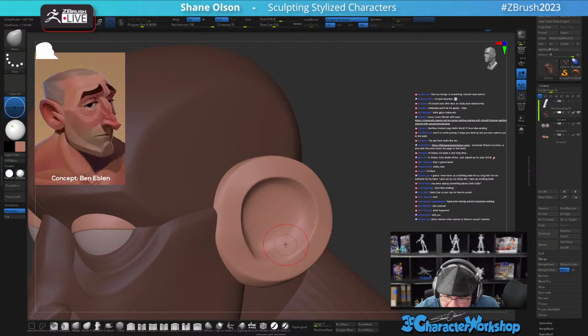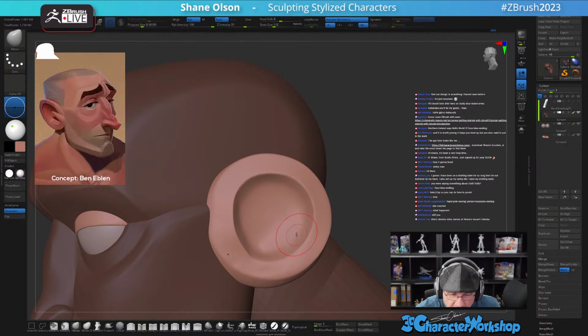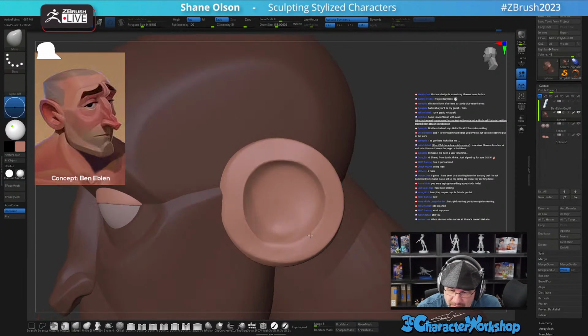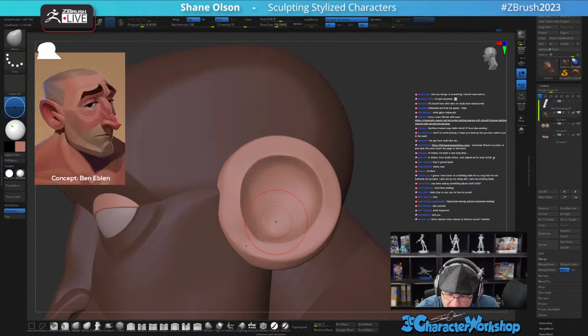I'll get that thing in here in a minute. I'm trying to decide if I put an extra piece in there. I think I will. Just block it in instead of trying to stretch this out to make it.